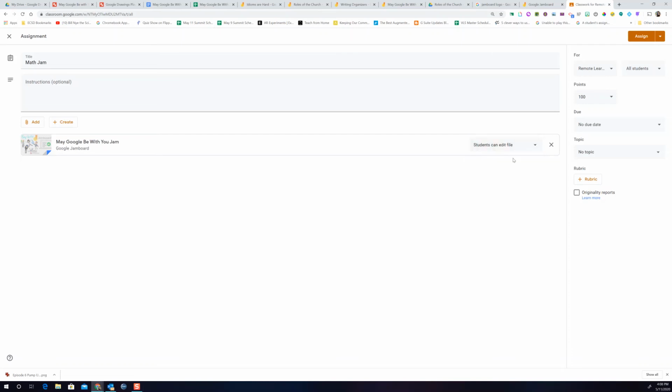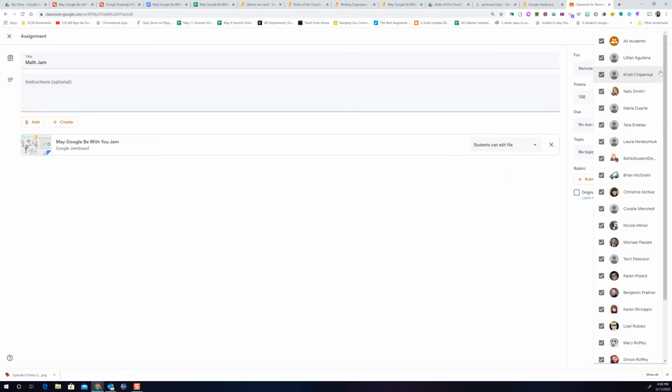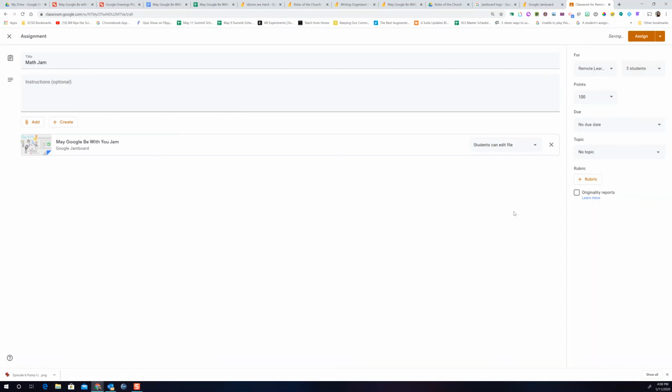Now, if you've got more than 20 students in your class, because they can't each have their own frame, you may want to consider assigning it to small groups of students. Maybe I'll have Christy, Sally, and Maria working on this particular file, and then I could do it again for other groups of students right here inside of my classroom. So such an easy way to have students have their own copy of a math jam.